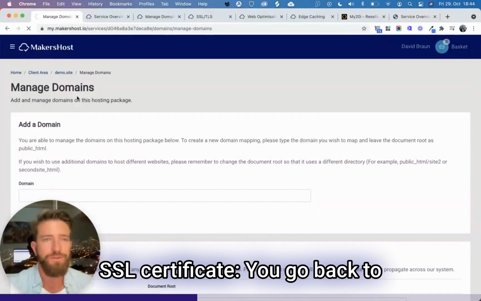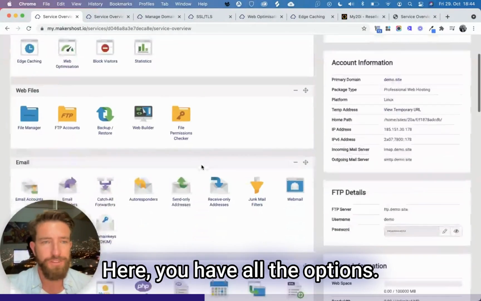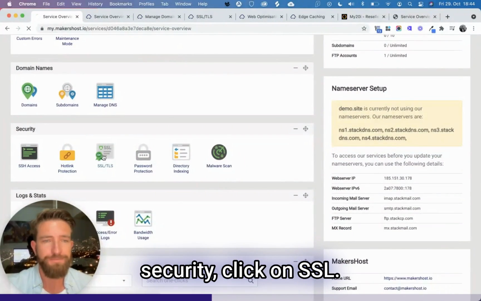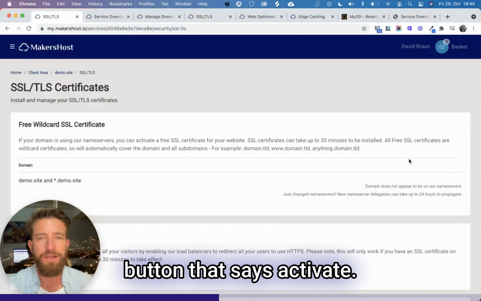Now, how to activate your free SSL certificates? You go back to your Manage Package dashboard. Here you have all the options. You will scroll down to Security, click on SSL, and then here you have your domain, and you will simply click Activate. Here there will be a button that says Activate.